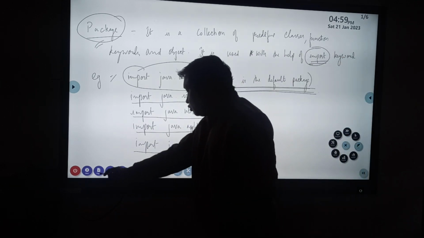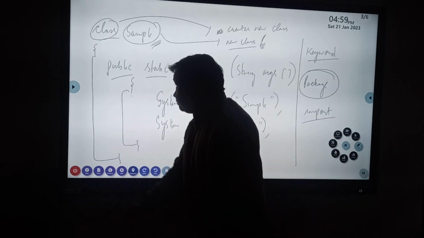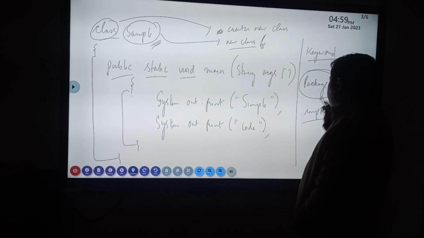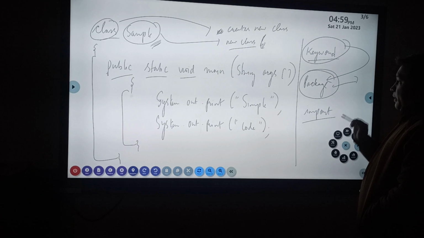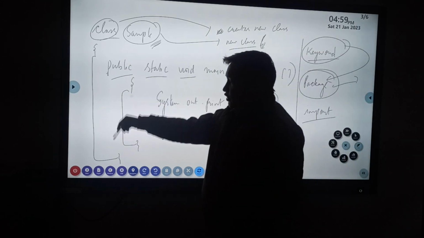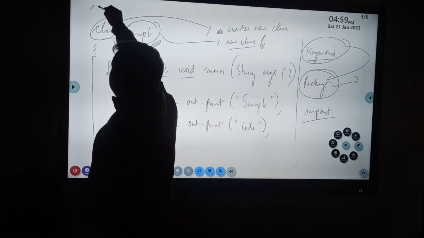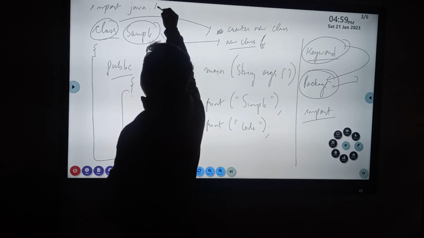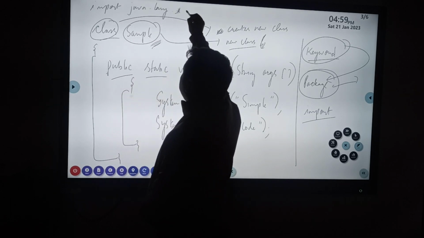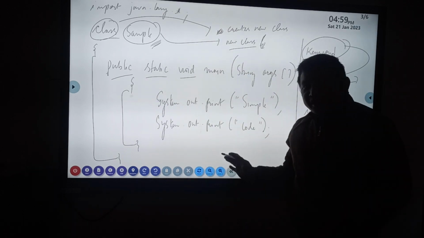Now coming back to the previous point, I have said package. All your keywords are grouped inside this package. Now when you compile this code, as I said earlier, by default the import java.lang.* package will be visible to the compiler. You don't have to write that.